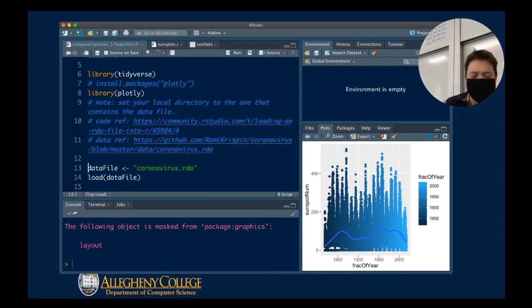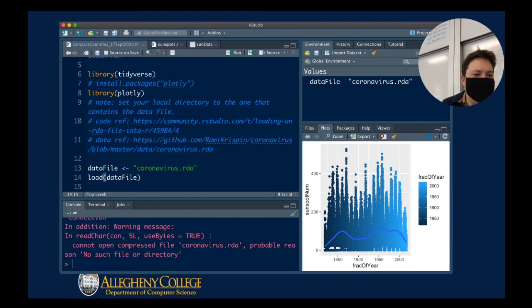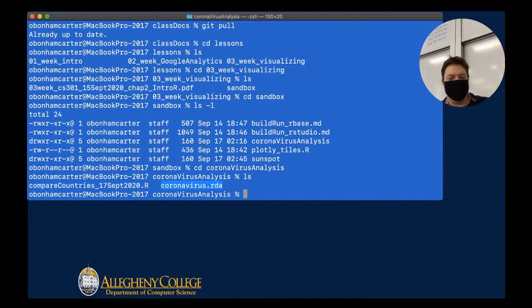Now I have this next piece of code right here where I'm going to be loading the data file. And hopefully that'll be okay here. So first of all, I have to establish what the file is going to be called, which is this corona.rda file. And that file, if you remember, is the file that we have right here. It's this file that's also in our Sandbox repository.